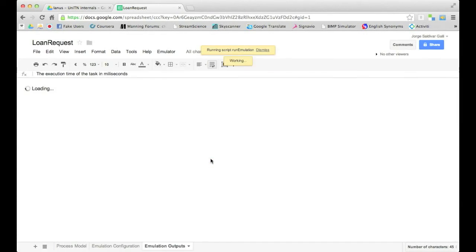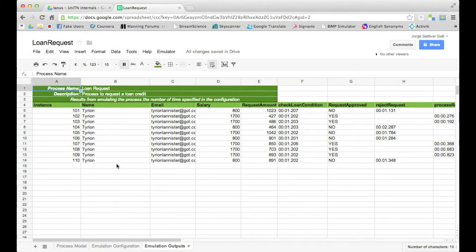When the user clicks OK, the results of the emulation are shown in the emulation output sheet, where we can see a first column indicating the number of the instance, then the value of the properties in each instance, and later the value of each output variable of the process, in this case just one output variable that indicates if the loan request was accepted or rejected, and finally the execution time of each task involved in the process. From this moment, the user can define metrics and assertion formulas to analyze the performance and functionality of the process.